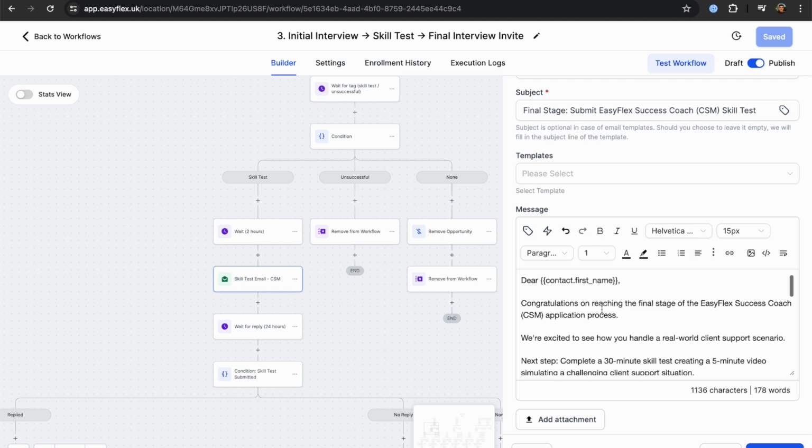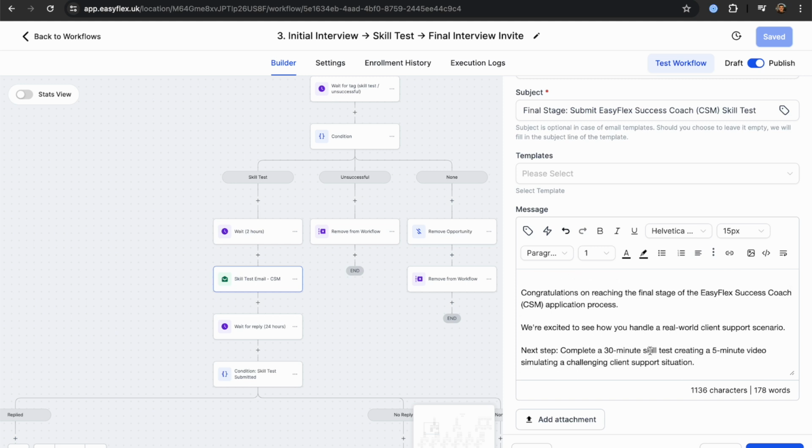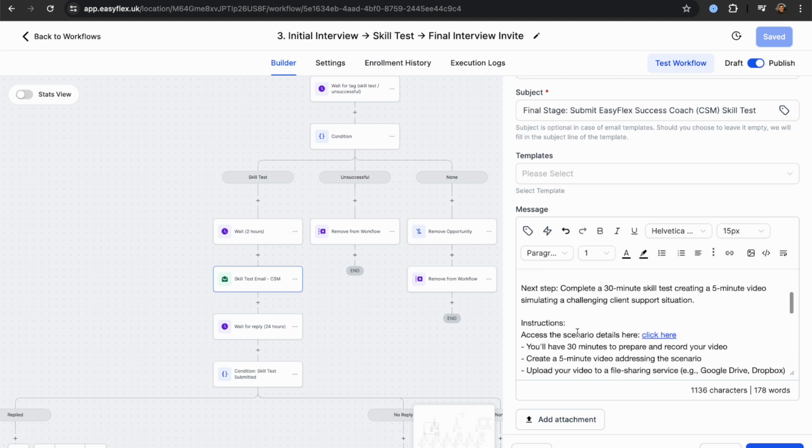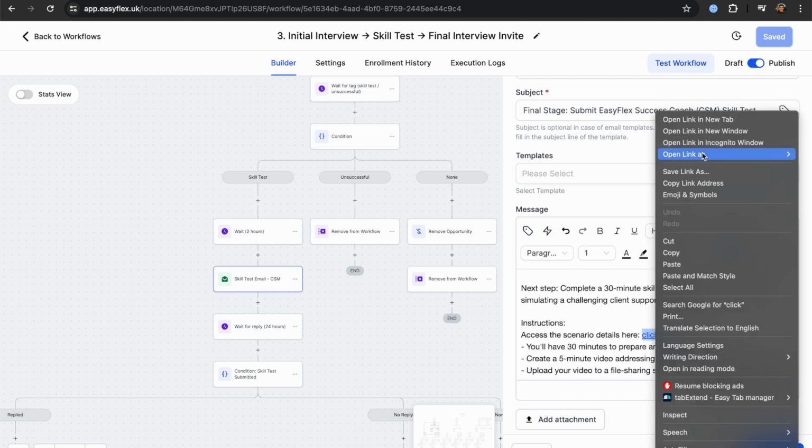It's a 30-minute, potentially online activity. So if as a coach, you're getting them to program for group classes, which feeds really nicely into getting them to actually then conduct that class that they've programmed for your members or for your team members. But for CSMs, it could be something very simple. So it's complete a 30-minute skill test, creating a 5-minute video, simulating a challenging client support situation. Instructions, access the scenario details here. Again, you can create your own ones of these.